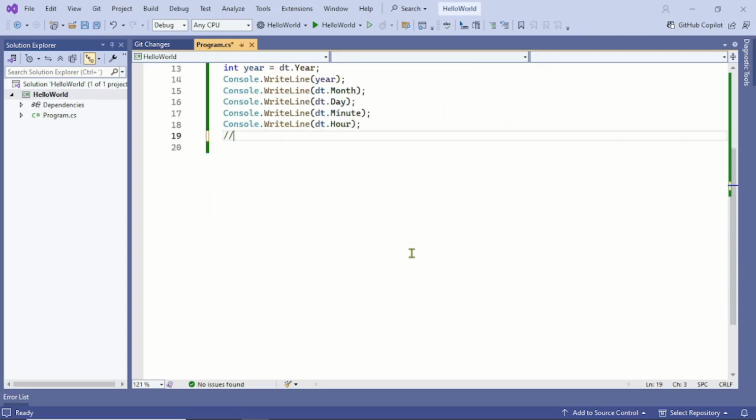Our fourth point on the list is performing date time calculation. Date time calculation can easily be performed using the predefined methods, such as add days, add months, add years, etc. We can also subtract two different days and times to get the difference. So let's see how we do some basic date time calculations.